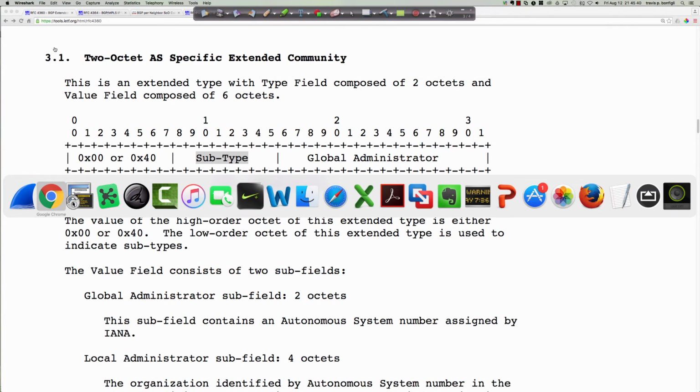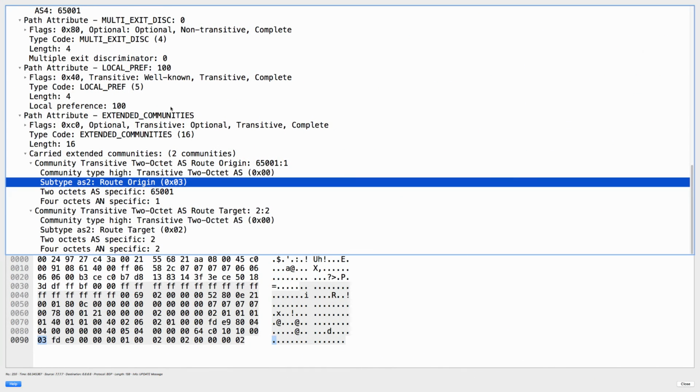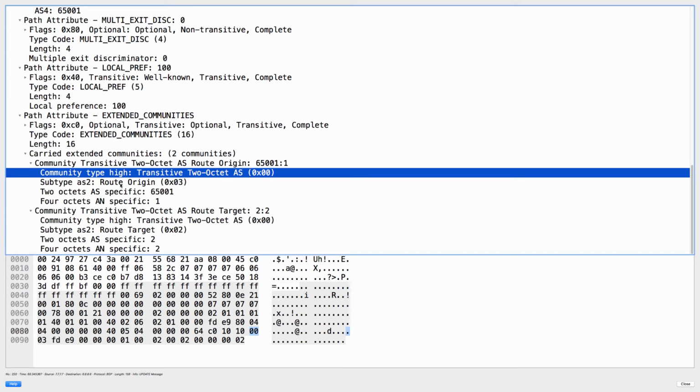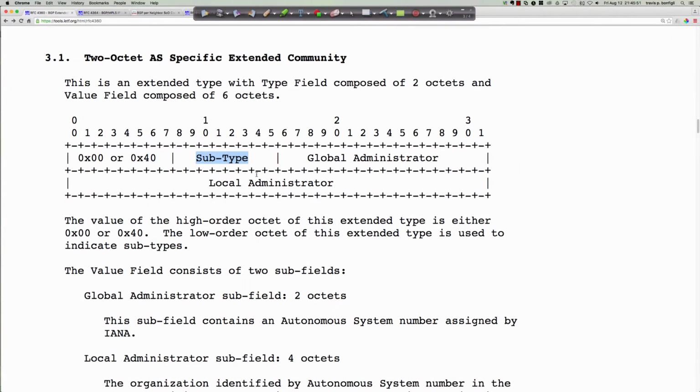I wanted that window back. There we go. That's the window I'm looking for. So here you go. See, there's that type high, 0x00, and that's what we're seeing in this field right here, 0x00.